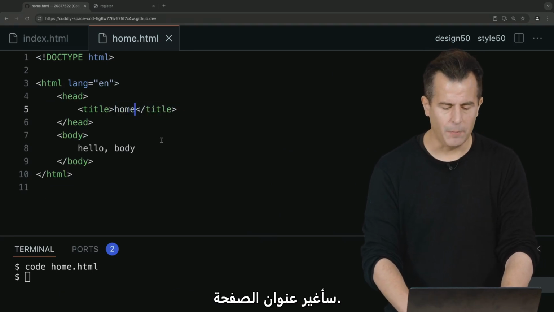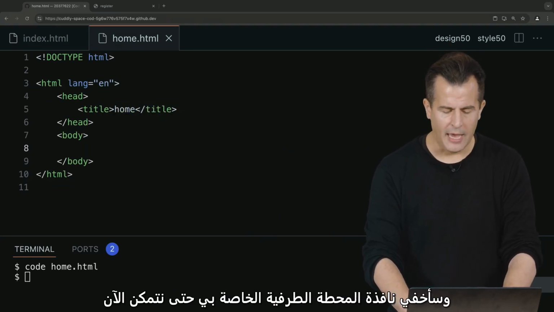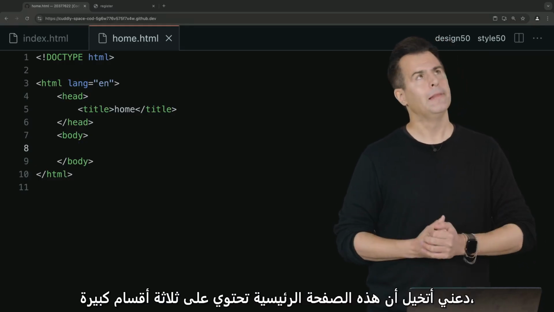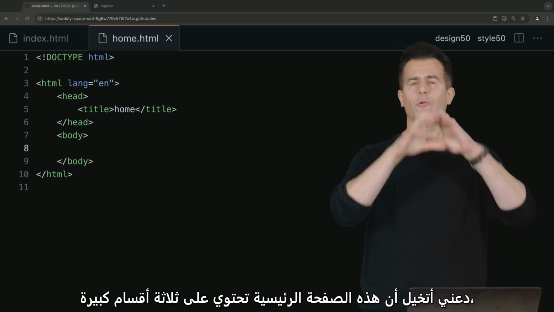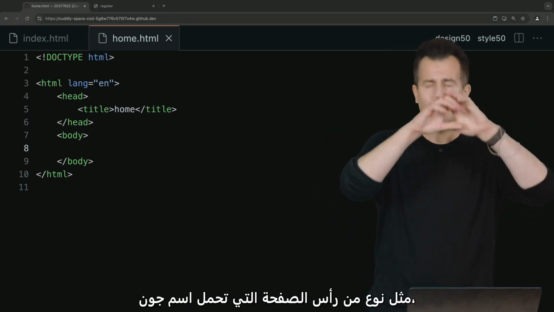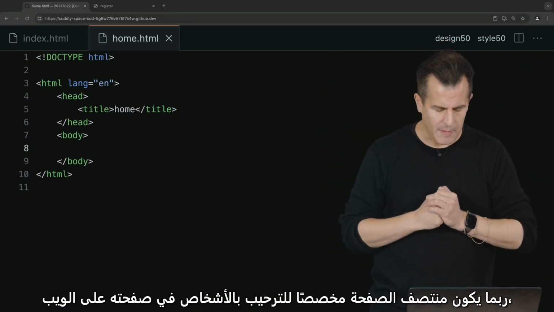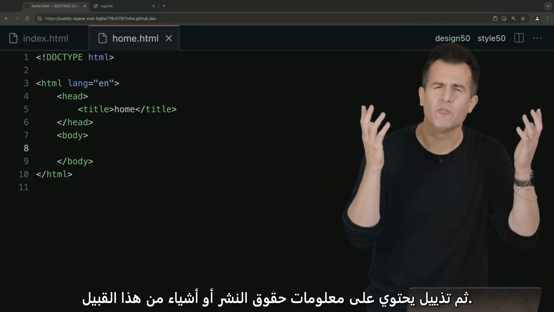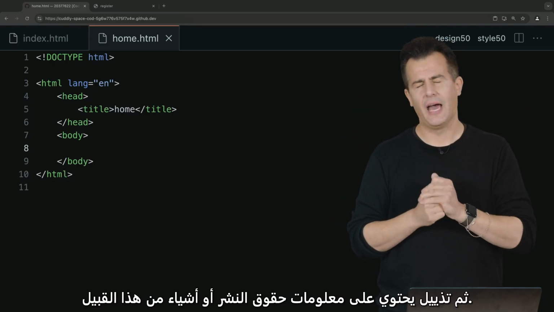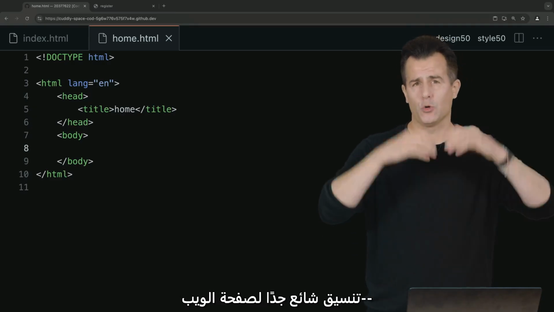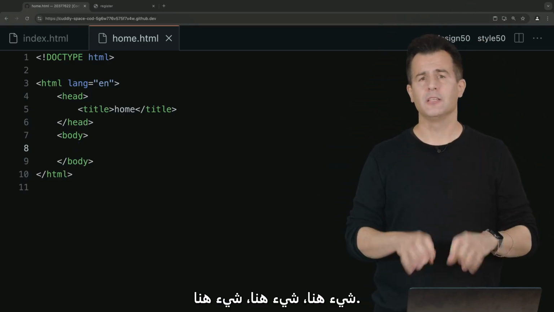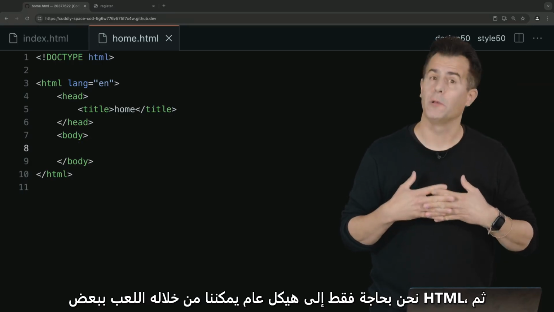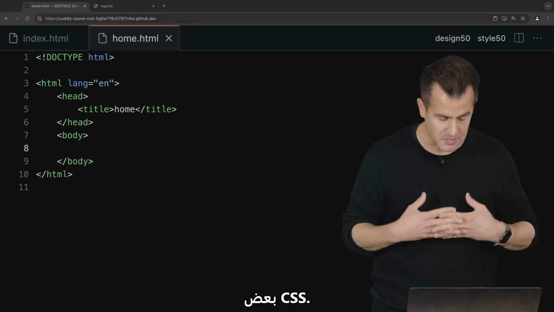I'll change the title of the page. I'll get rid of hello body. And I'll hide my terminal window so we can now build a home page for John Harvard. Let me imagine this home page as having three big sections: a header for the page with John's name, maybe a middle of the page that just welcomes people to his web page, and then a footer with copyright information or things like that. Pretty common format for a web page, something up here, something down here. We just need a generic structure with which to play with some HTML and then some CSS.